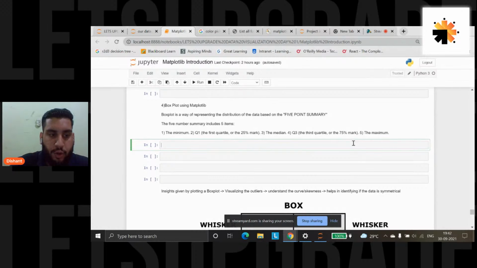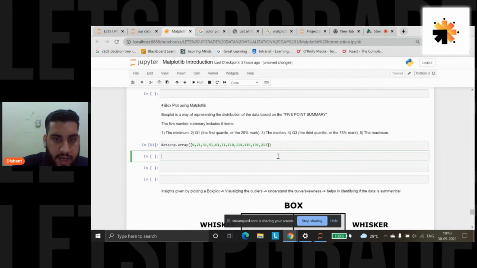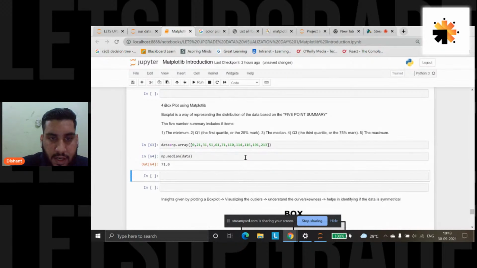So let's take an example and try to understand this 5-point summary using Python. Let's say we have data, we are giving it an array, starting at 0. Suppose this is our array. Let's try to find out the most common point first, which is the median. If we use numpy and the median function inside it, we'll be able to get the median of the data, which comes out to be 71.